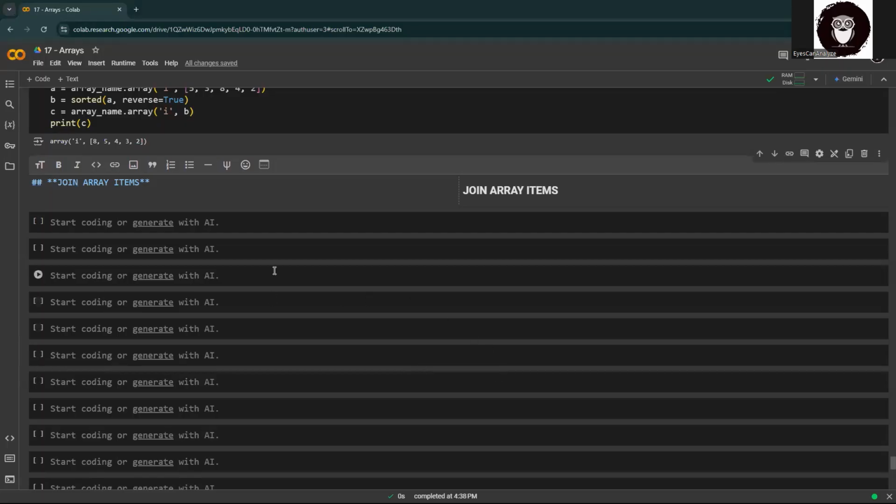Hey guys, welcome back. Today we start with a new topic on arrays, that is how we can join multiple arrays within Python. As we know, the process of joining two arrays is termed as merging or concatenating. Now, Python provides multiple methods in which you can add or concatenate two arrays. We have seen functions in my previous videos like append and extend, but we'll see some more.